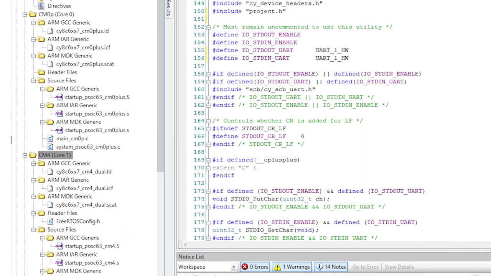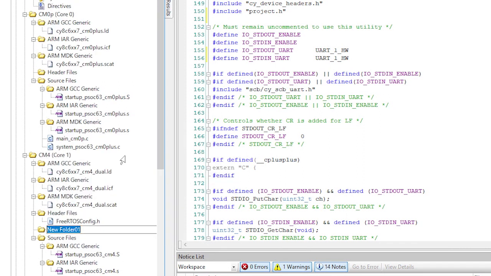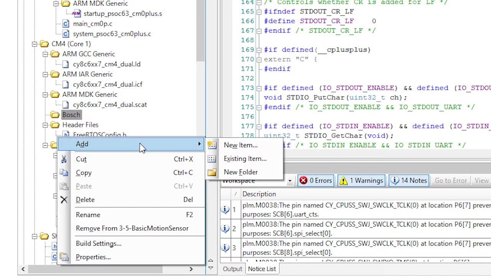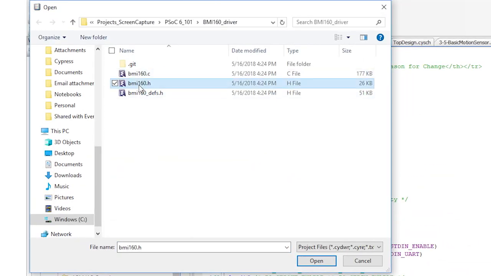Now I can add the actual files to my project. First, I'll click on the CM4 and select Add New Folder. I'll call it Bosch. Then I click on my new folder and click Add Existing Files. Navigate to the right folder on my disk, and then select the two .h files and the .c file.